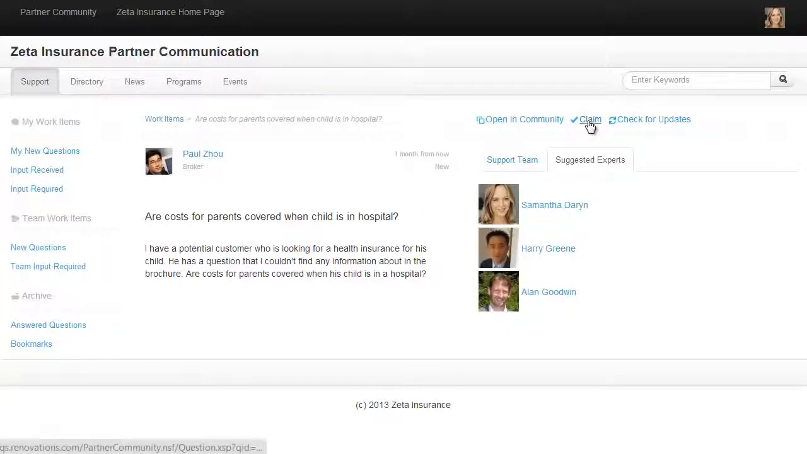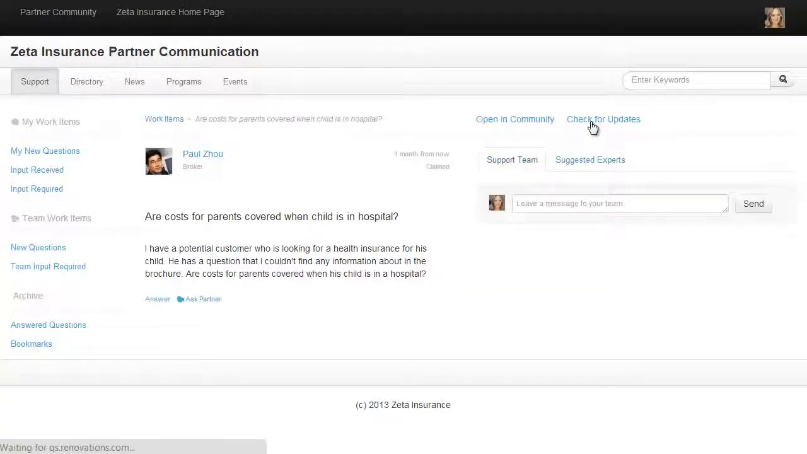And just before I do this, here's this claim action. Here's an interesting other tab called Suggested Experts, which lists all the other people in Samantha's organization who might be able to help to answer this question. And these are not only the support specialists, Samantha and Harry, but also, for example, another person called Alan Goodwin. So now let me claim this question.